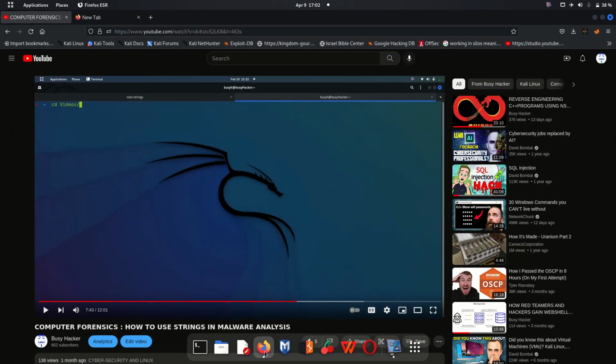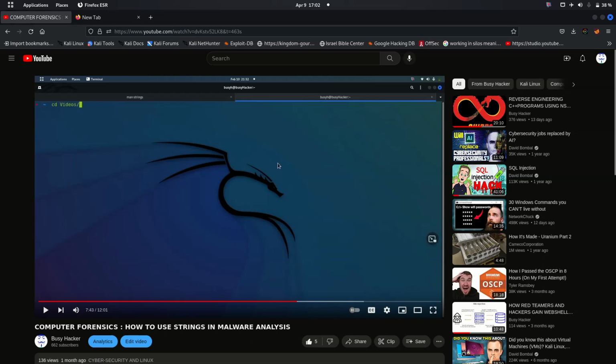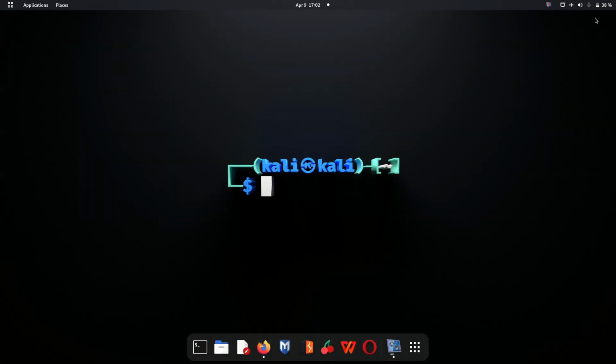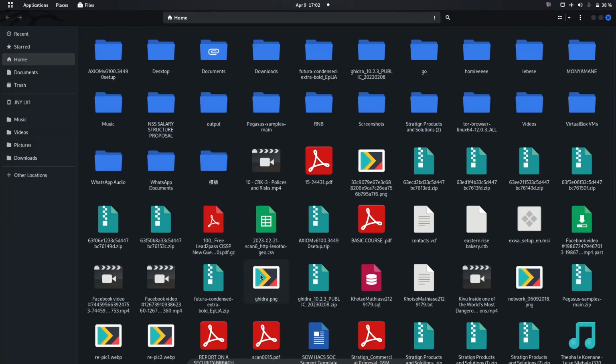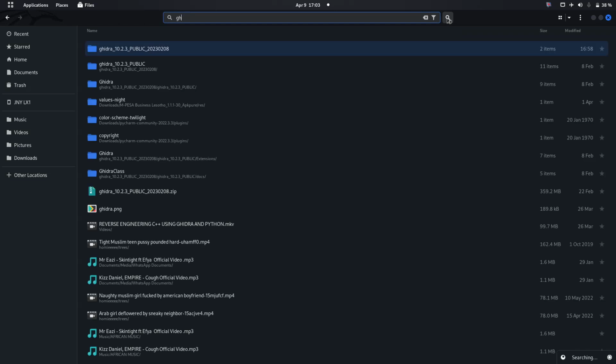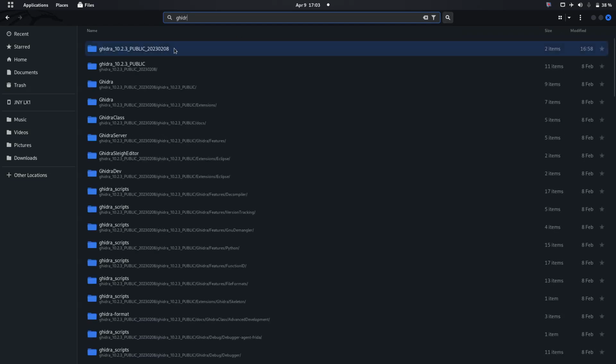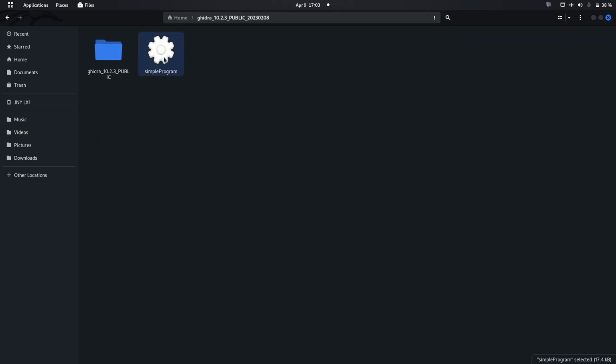If you remember this tutorial, it helps us to extract strings from a portable executable. For that matter, we will make use of the same program that we implemented right here. If you remember well, we can search for the simple program. Let me search Gitra, because it was in the same folder.